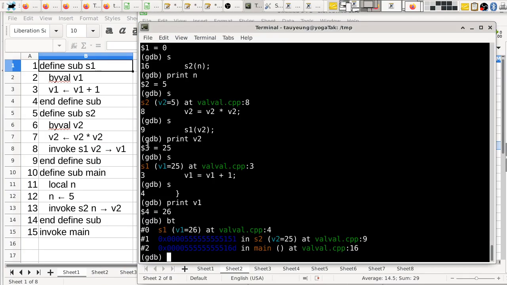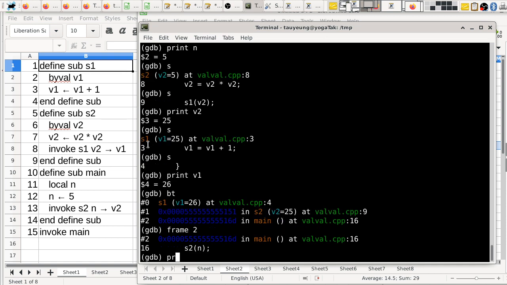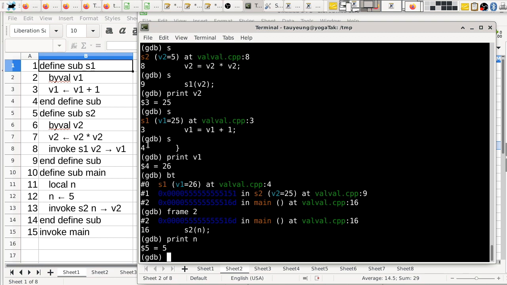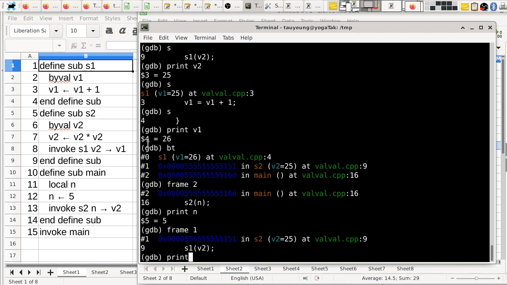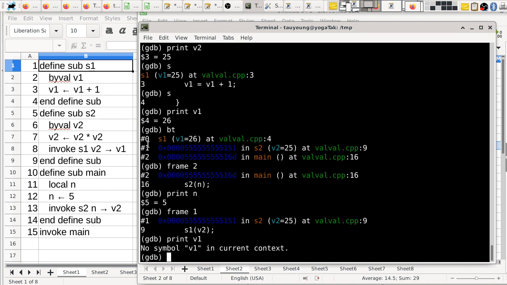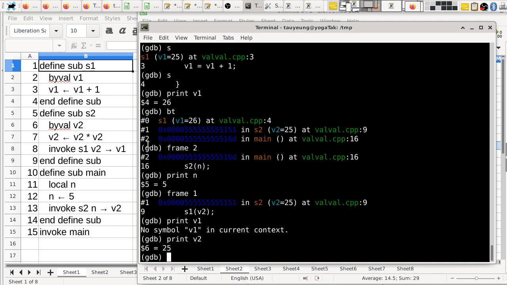Getting back to the debugger, how can I look at n? In other words, I am not sure what n is, what is the value of n. The way you do this is you say frame 2. The 2 is coming from this number here, because main is associated with frame number 2. When you say frame 2, it changes the context of the debugger to the main subroutine. At that point, you can say, tell me what is n. n is still 5. You can now go to S2, which is in frame 1, and ask, what is v2? v2 is still 25.